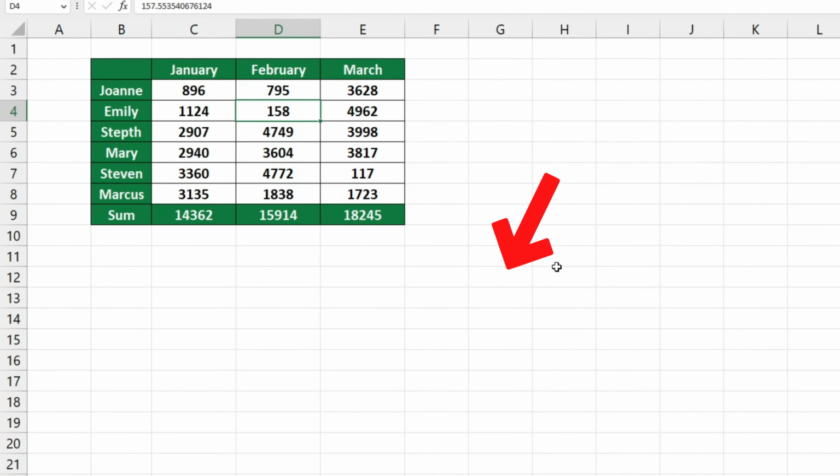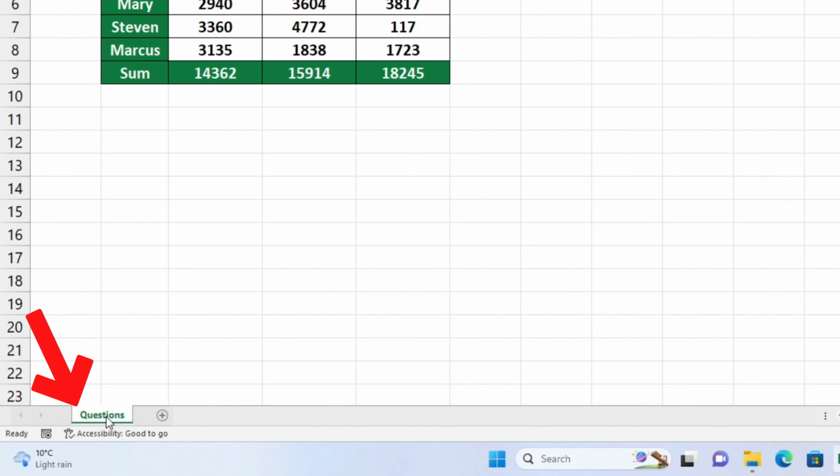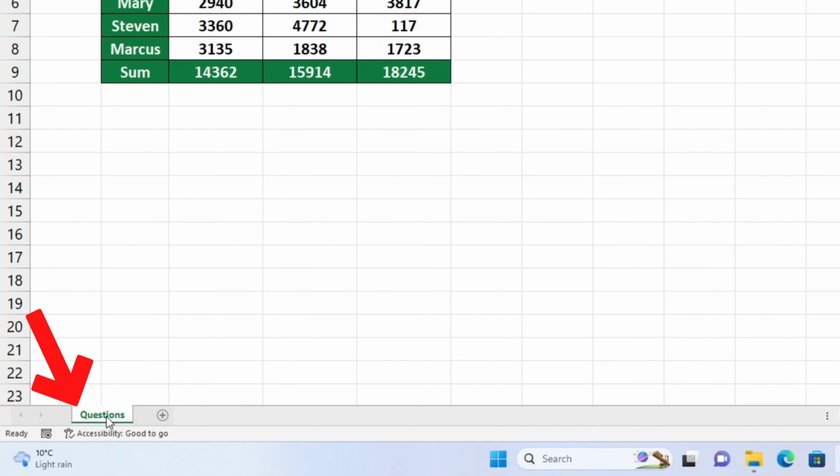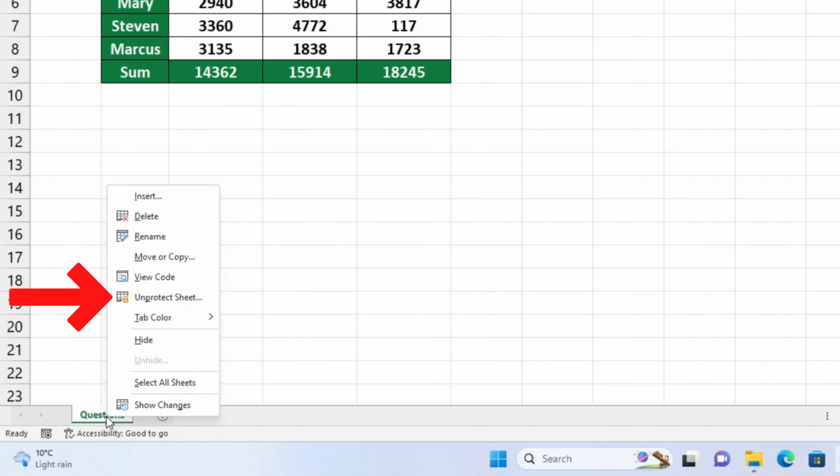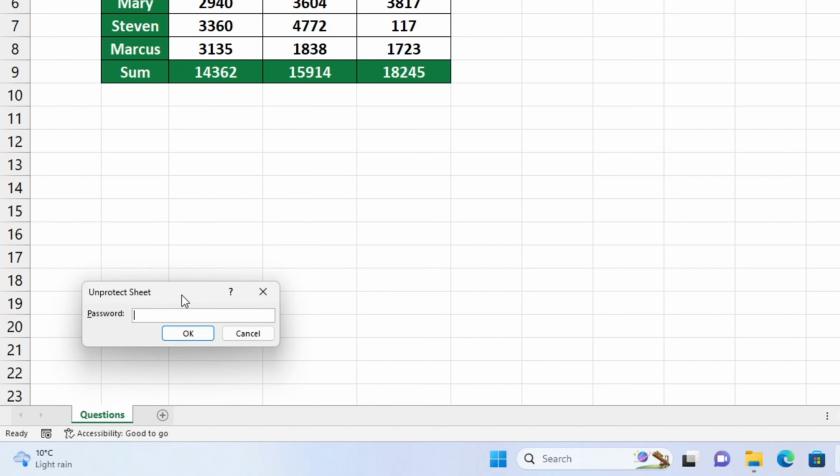To unprotect a spreadsheet, follow the same steps for either option. Right-click on the sheet name and select Unprotect Sheet. If there's no password, the sheet instantly becomes editable. However, if a password has been set, you'll need to enter the password to unlock it. Once done, the sheet is unlocked and ready to be edited.